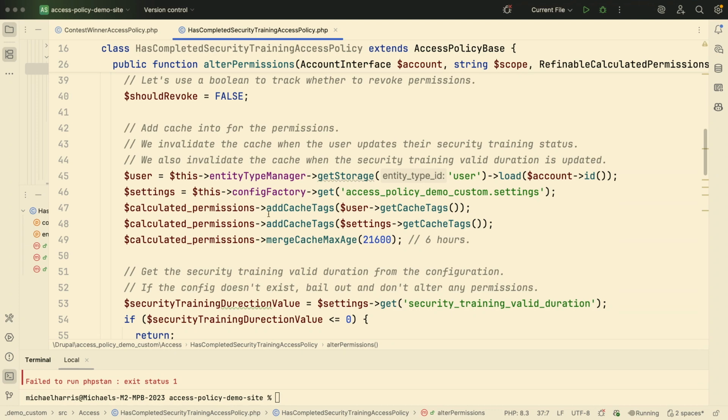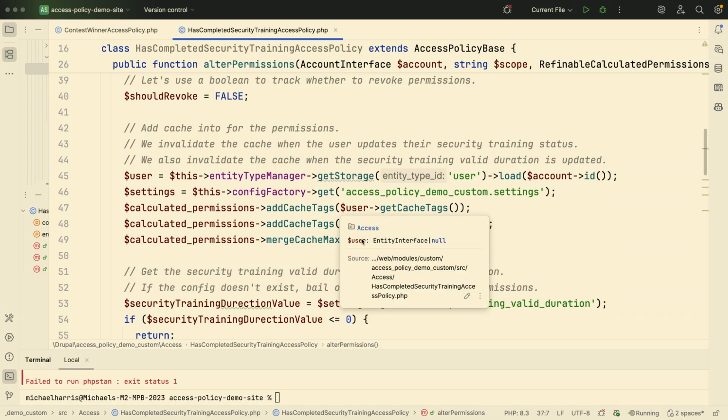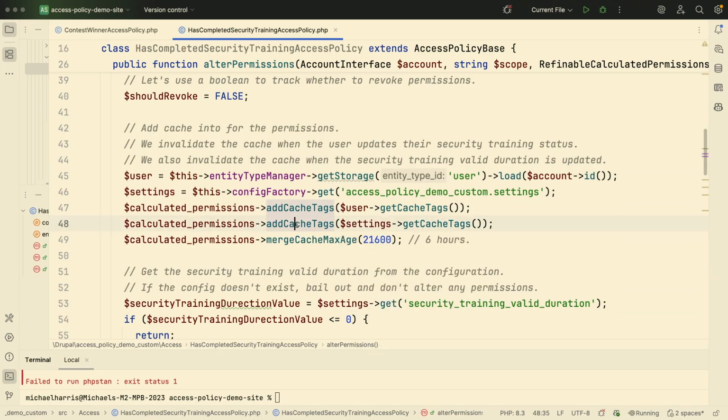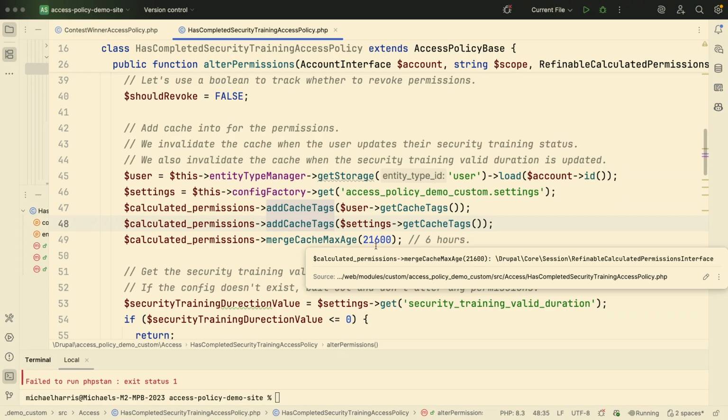We're adding some cacheability. So we want the cache tags to be based on both the user and the settings. So if anything about the user changes, we want to recalculate the permissions. If anything about that setting changes, that configuration changes, we want to recalculate. I put a cache max age here because we want to recalculate these permissions somewhat frequently. If I completed my security training a year ago yesterday, then my permission should be good for yesterday, but today I should lose them, so we need to put a cache max age.